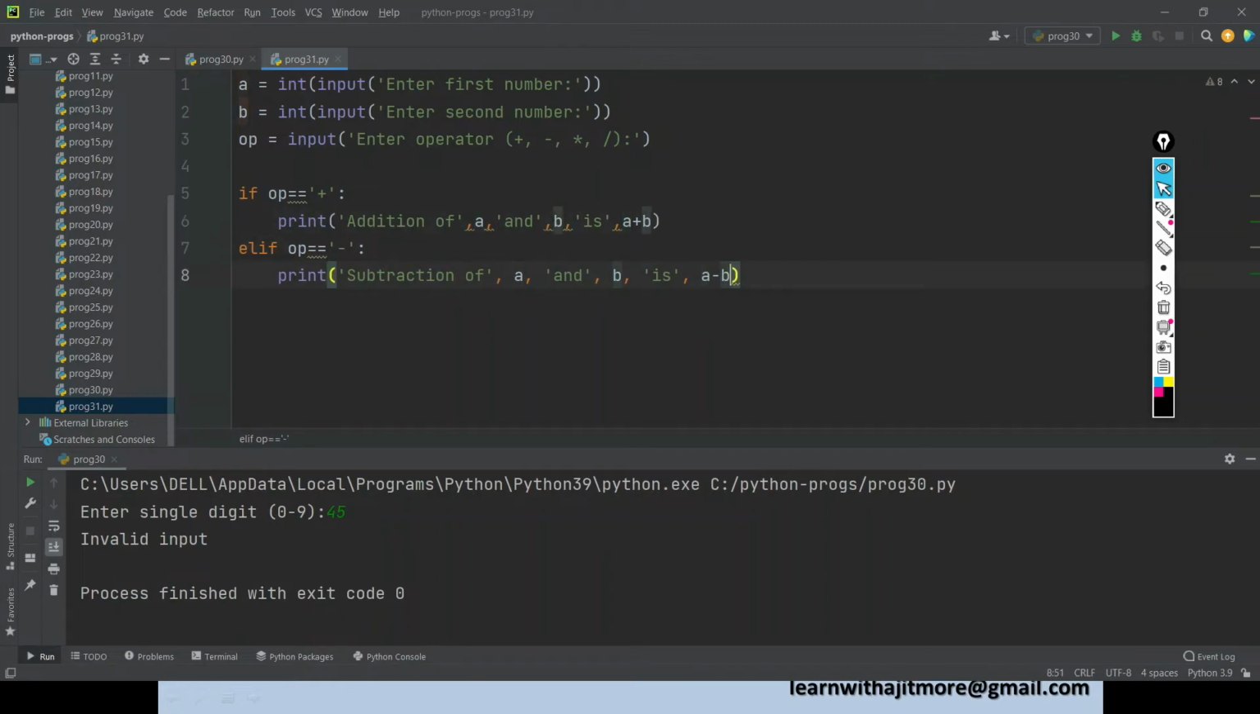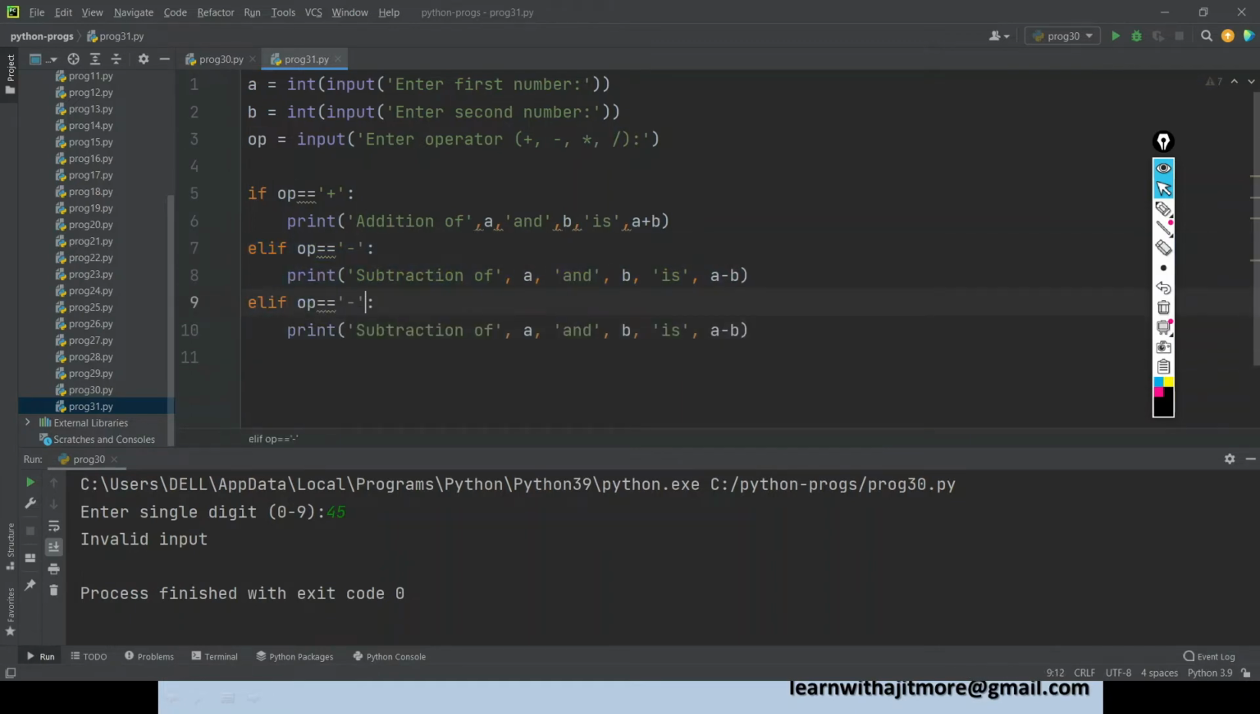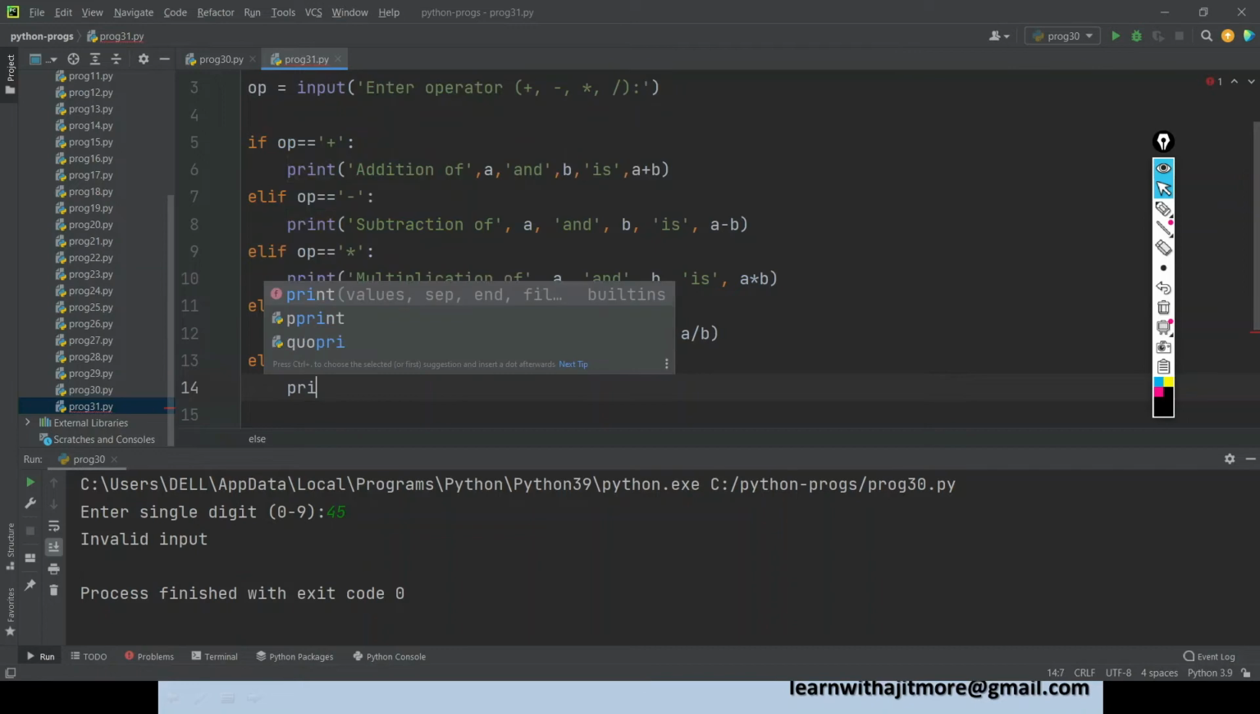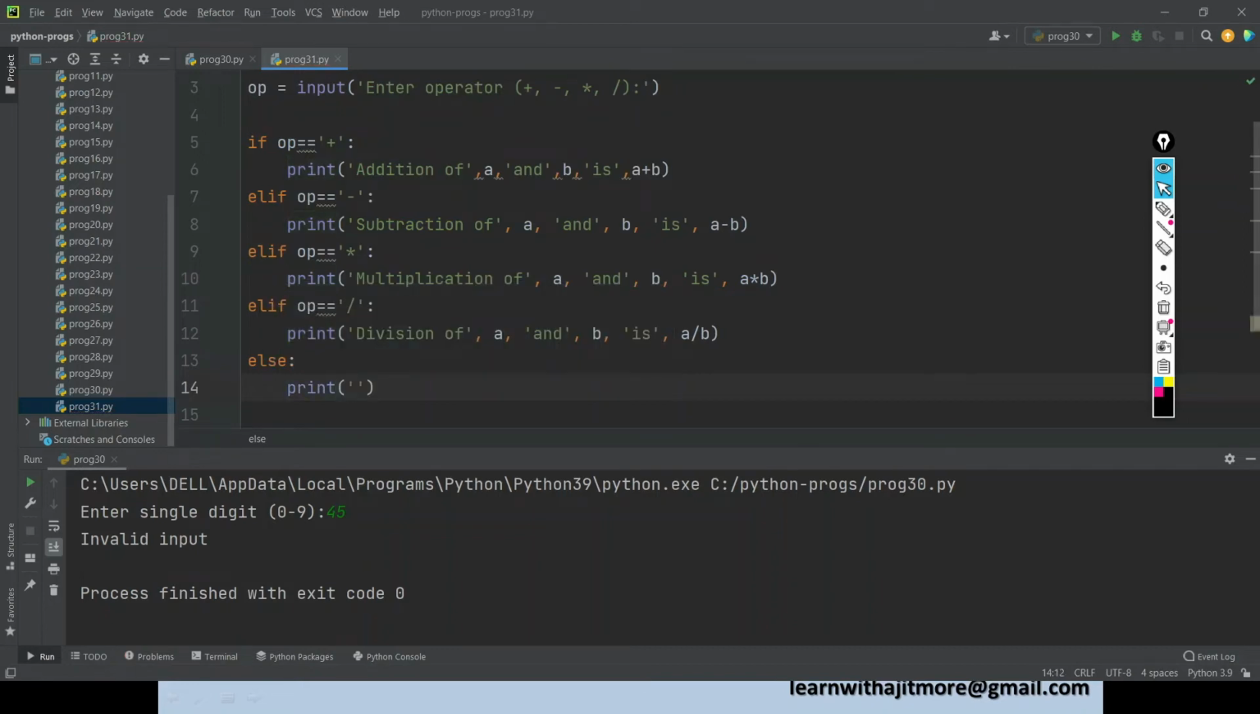Okay, then we will go for another else if, where we will check multiplication and we will give a message like this: multiplication of A and B is A into B. Then we will check, again I'll do copy paste, OP equal to division, and then division of A and B is A divided by B. Okay, and else we'll give a message as invalid operator comma ch.